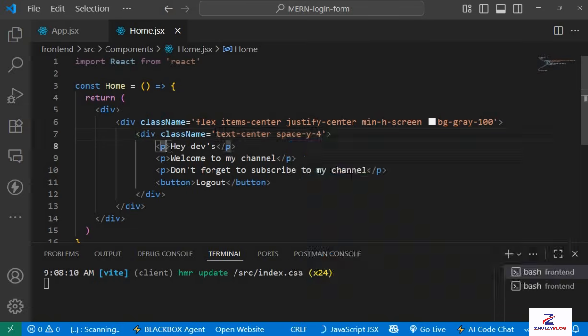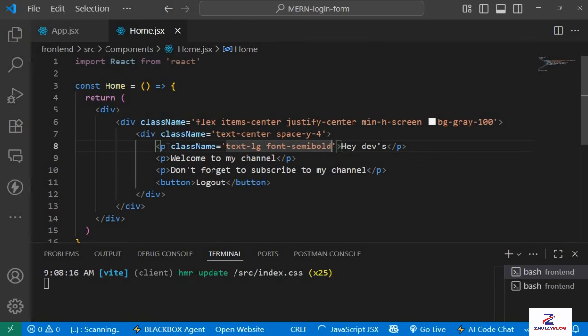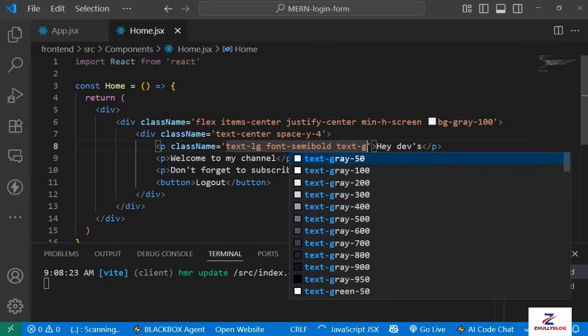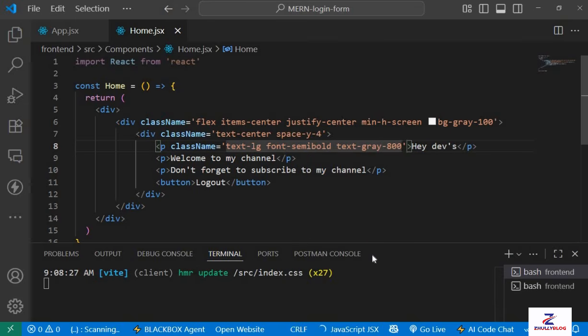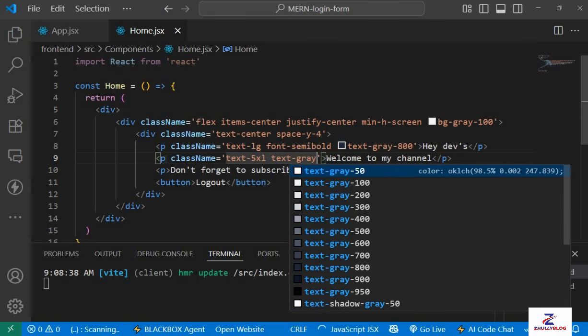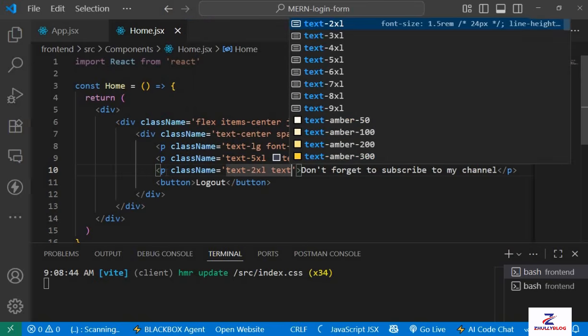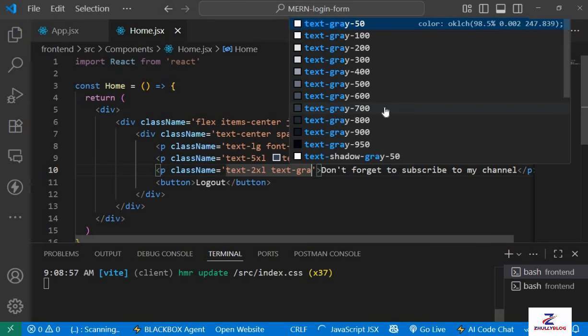Then for the first p tag, the text size would be large, the font will be semi bold, text color would be gray 800. Now for the second p tag, the text size would be 5XL, text color would be gray 700. Then for the last p tag, the text size will be 2XL, and the color would be this.